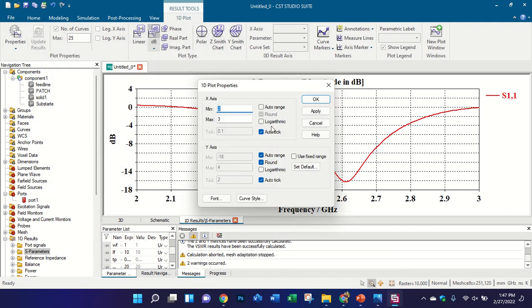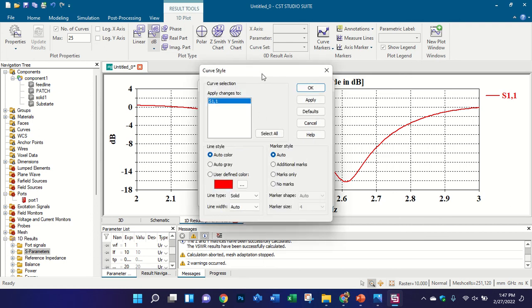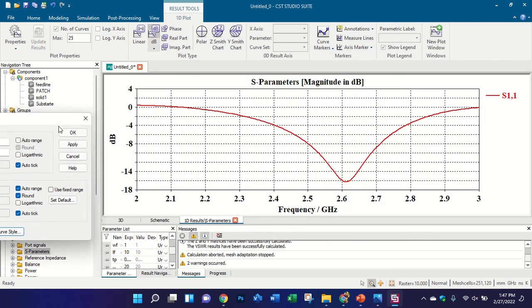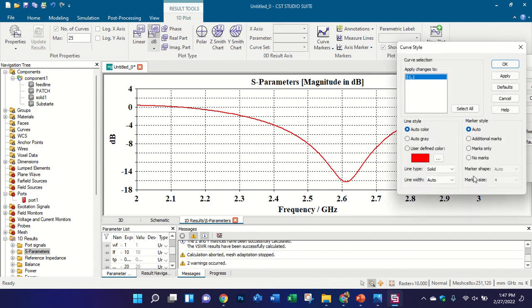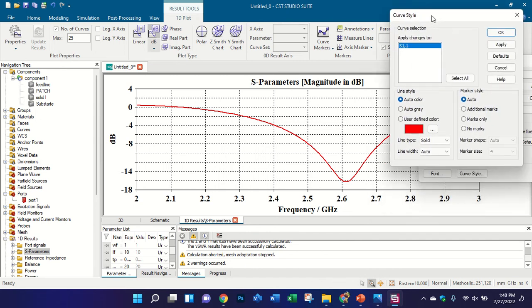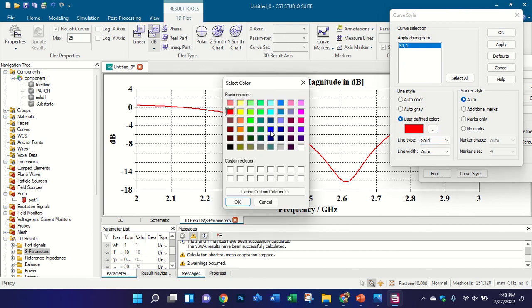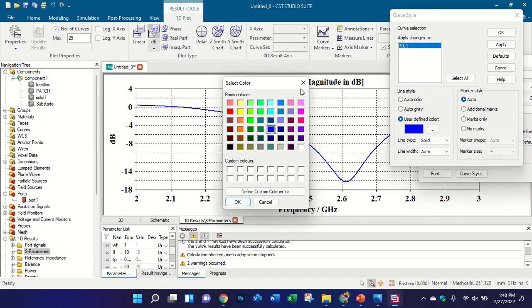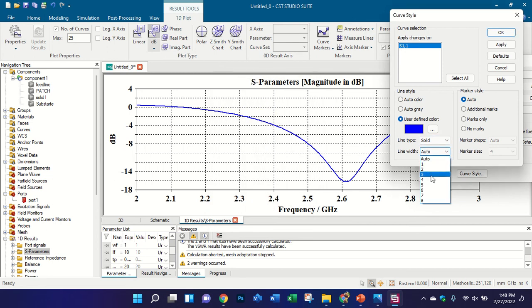And the other thing, if you want to change the curve style, okay, let me use here curve style. This is your curve, okay. And you want a different color, like blue color, okay. Click apply, you see blue. If you want to increase the line width, you can use 5, okay. You can increase the line width, or if you want to use a dotted line or dash line, you can use, okay, like this.